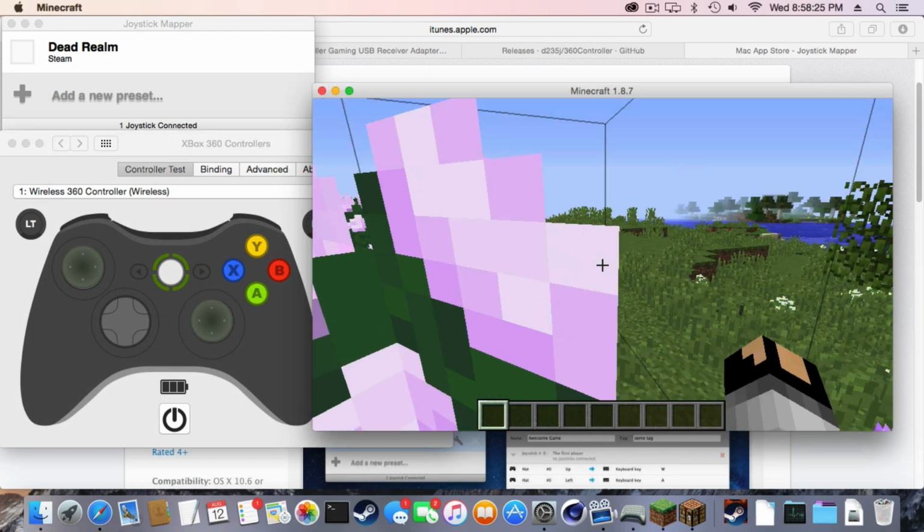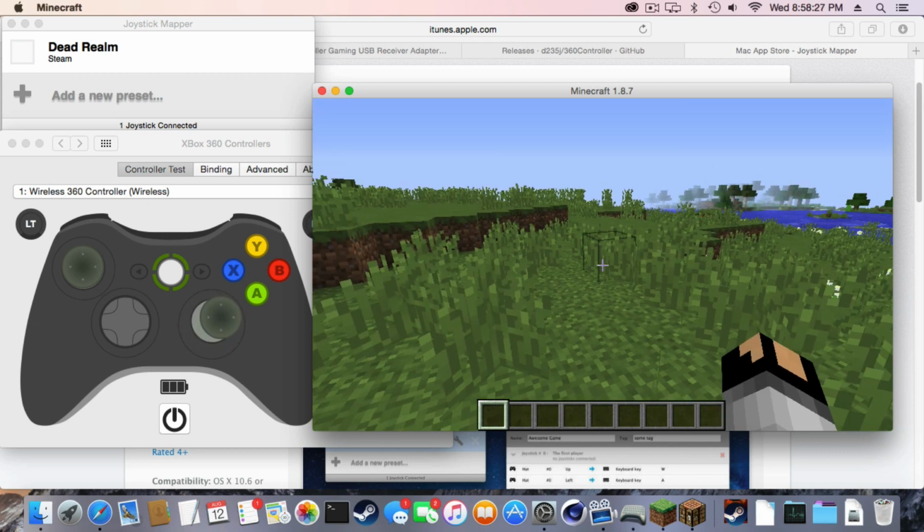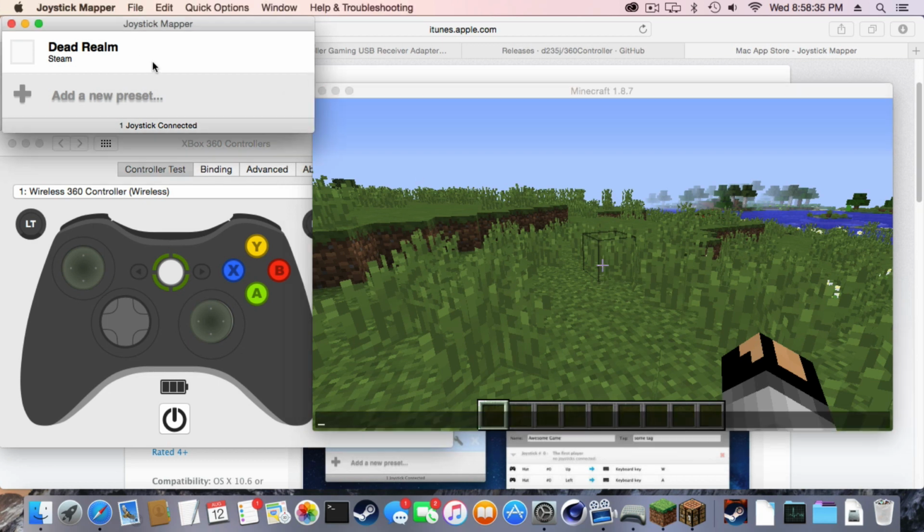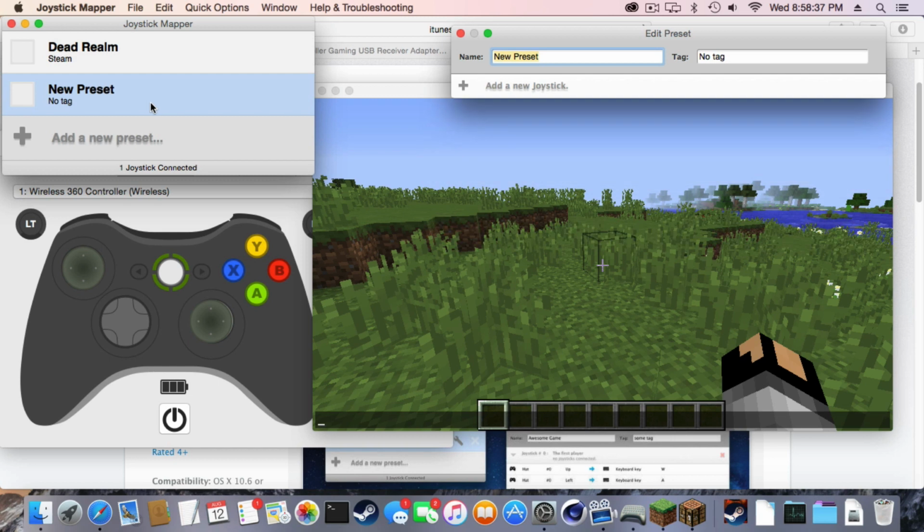As you can see, I'm not moving any of the buttons. Now I am, and it's not doing anything. See, I can press all these, and none of them will do anything. But with Joystick Mapper, what you can do is click Add a New Preset.